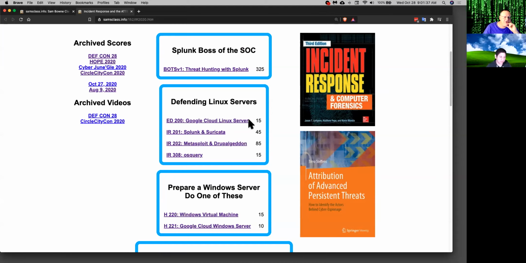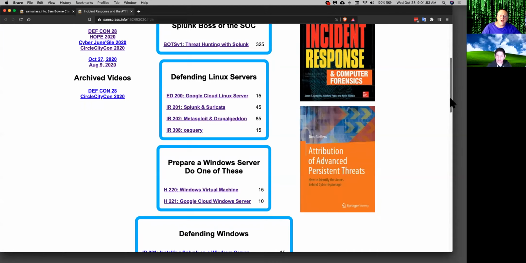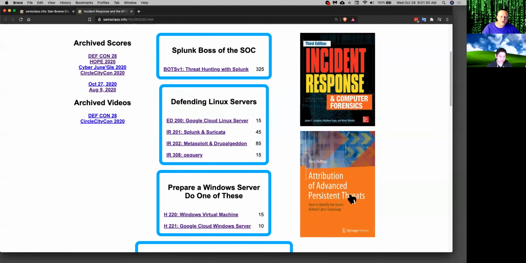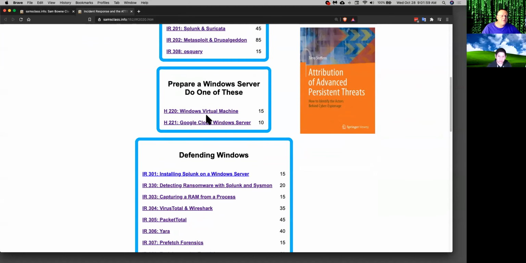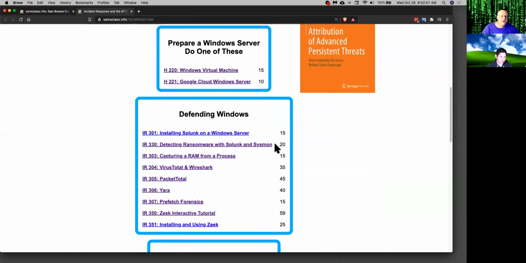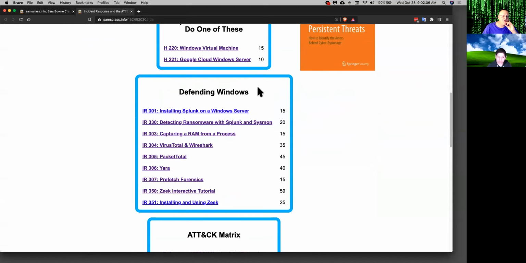You set up a cloud server, and then you set up Splunk and Suricata to monitor the activity of that server, and then you send some attacks or Metasploit and get to detect them with that detection system. And then you set up OS Query, which is a system from Facebook to detect attacks. Here's a couple of books which cover this topic. And then there's some Windows stuff. You prepare a Windows server on either one of these cloud services, either a local machine or a cloud server.